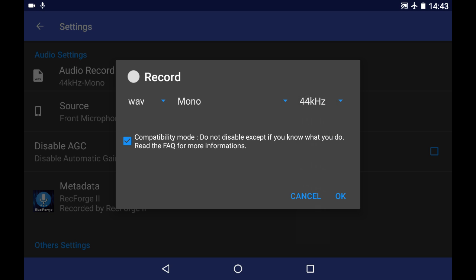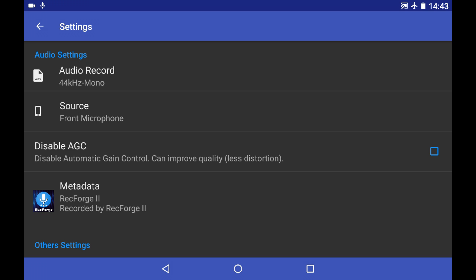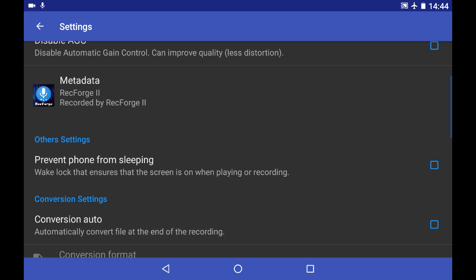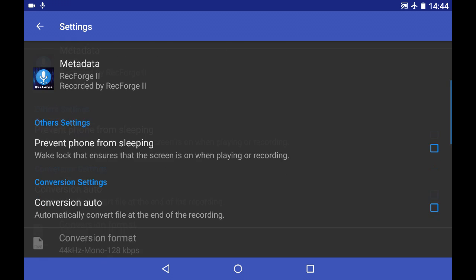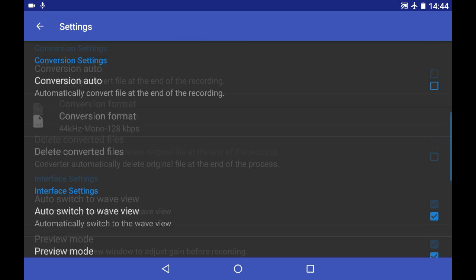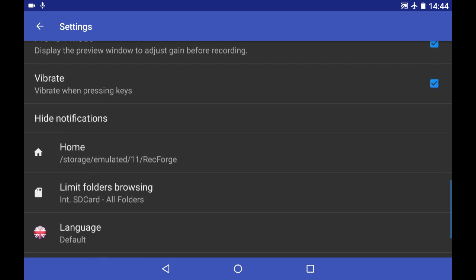Now we can look at the different microphones. We can go down, and I've just left the metadata the same. I'm not doing conversion, I don't want to do it twice. In other words, when you finish the recording from a WAV file, it will convert it, say, to an MP3 for you, which is a smaller file to share.